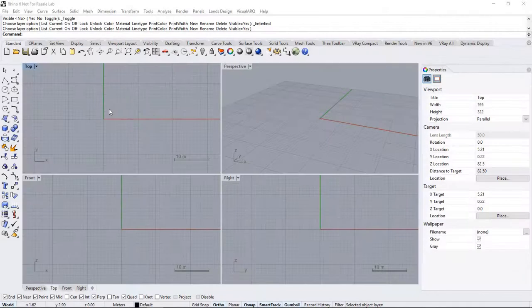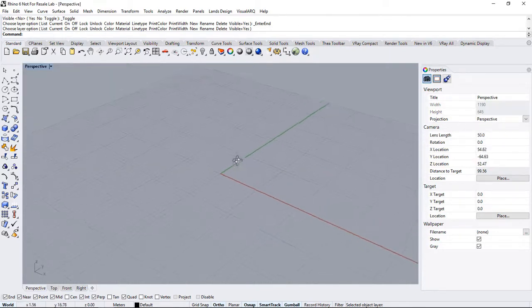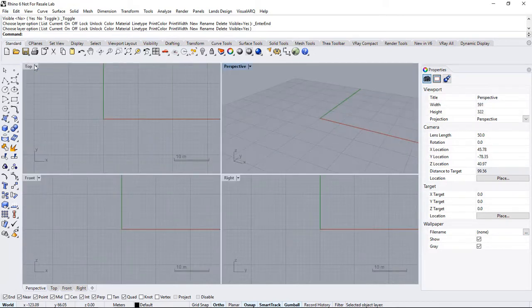So the first thing we see when we open Rhino is that the model space is divided in 4 viewports. One for the top, the perspective, front, and right view. If we double-click on the title of any viewport, we will maximize it. If we double-click again, we will go back to the 4-view layout.